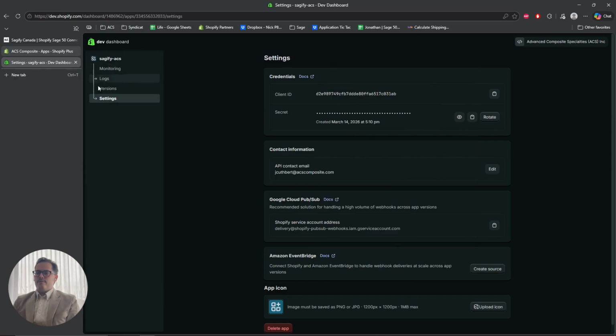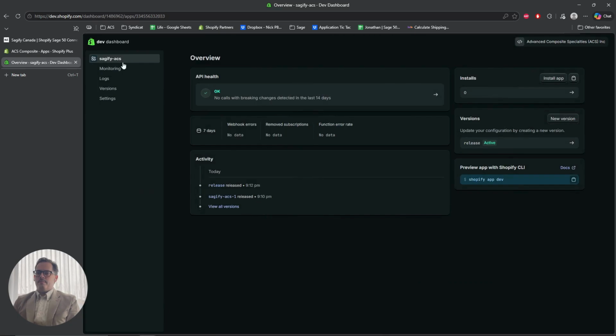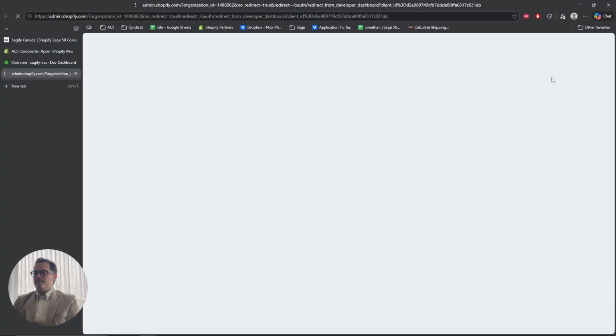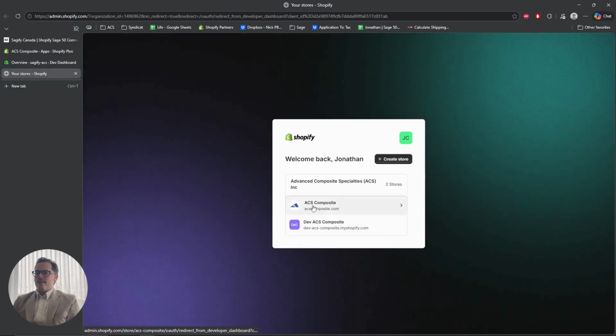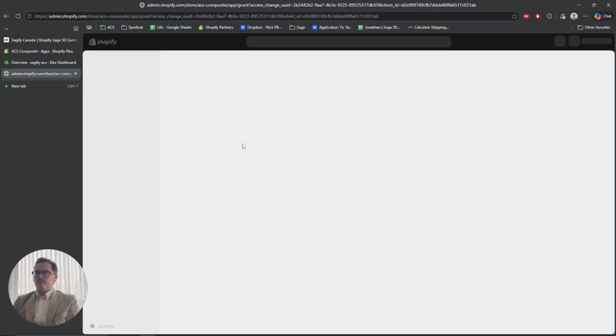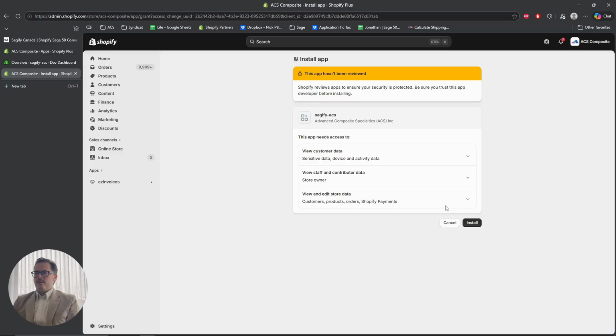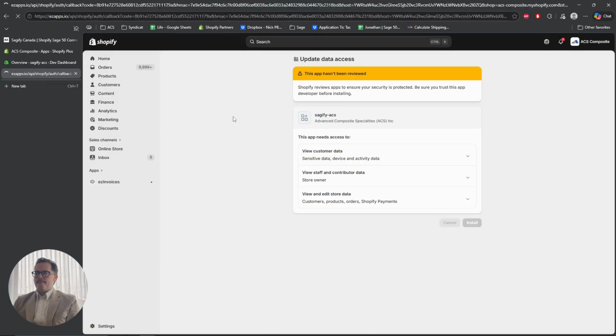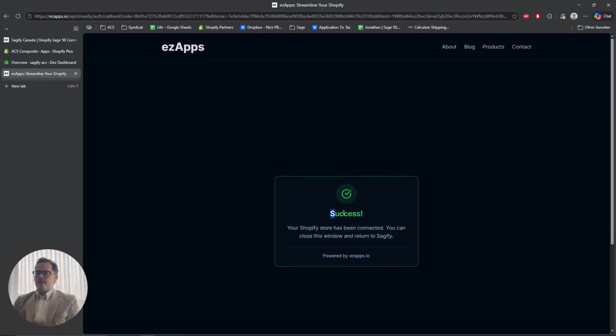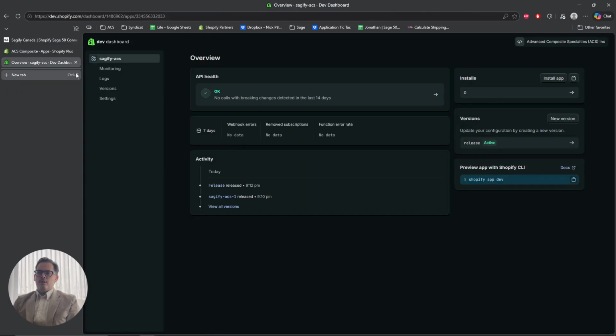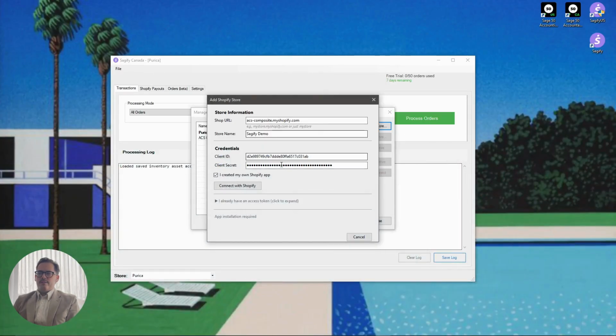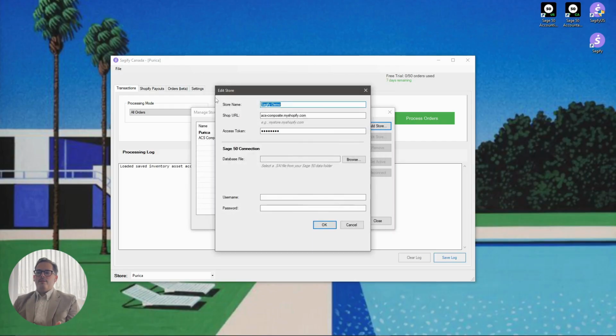Let's go back to our Dev dashboard, click on our app on the upper left, and then in the upper right card we have installs. Go ahead and click install app, and then select the store that we want to connect to. Install the Sagify custom app we just made. You get redirected to the Easy Apps site with a success message. You can then close this window, go back into Sagify, click connect with Shopify one more time, and now you'll get this edit store, which means it was successful.